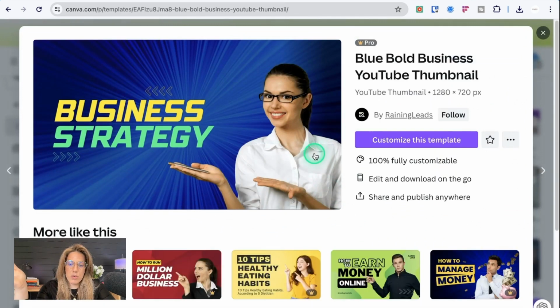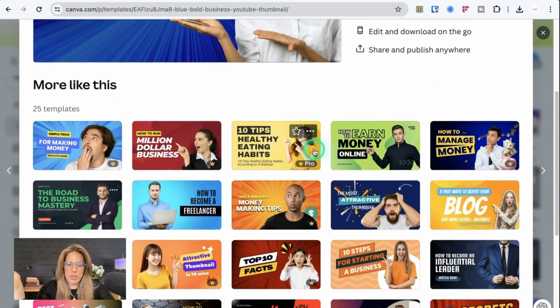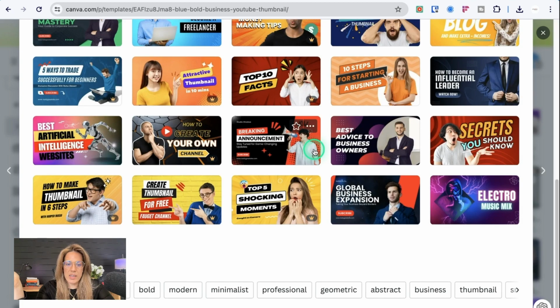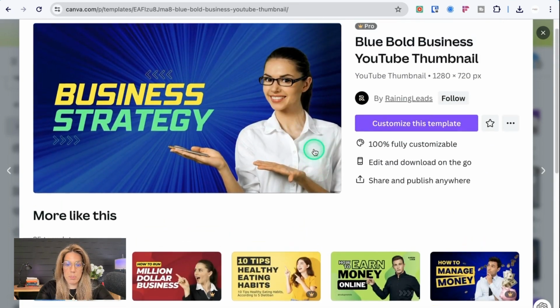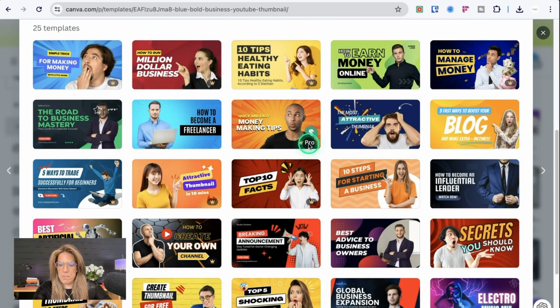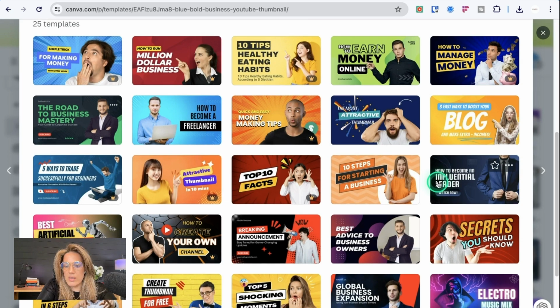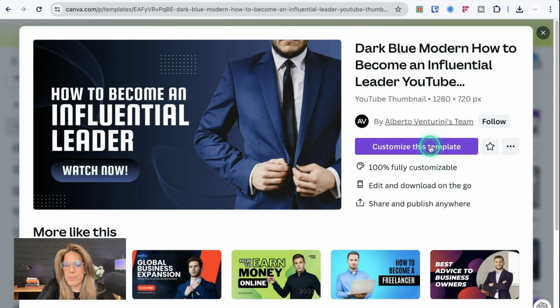And then what's beautiful is that it will automatically show you other ones, and you could choose to see if you like the other ones a little bit better. I'm gonna choose this one or this one. Again, I tend to be on the more plain side, but you could choose whichever one you want. So what you would do is click on one that you like and then click on customize this template.